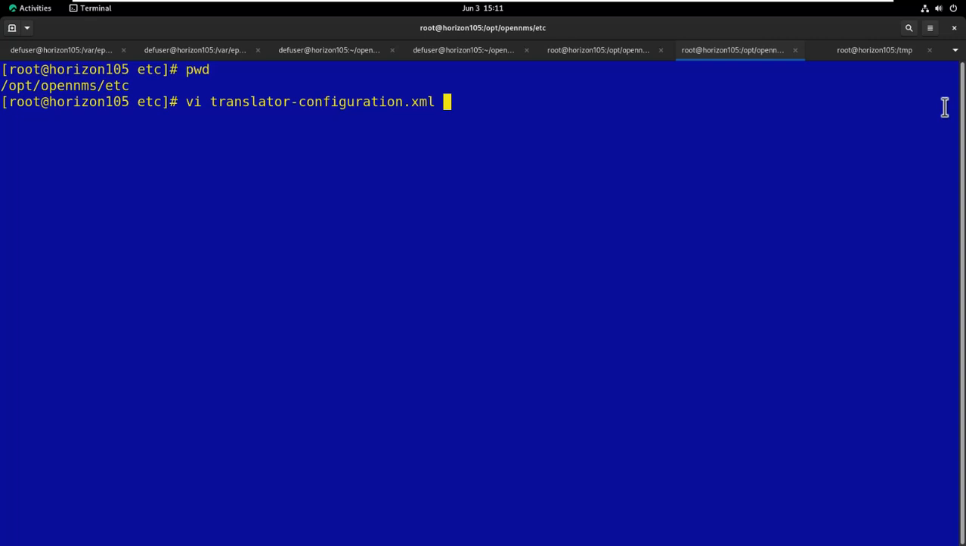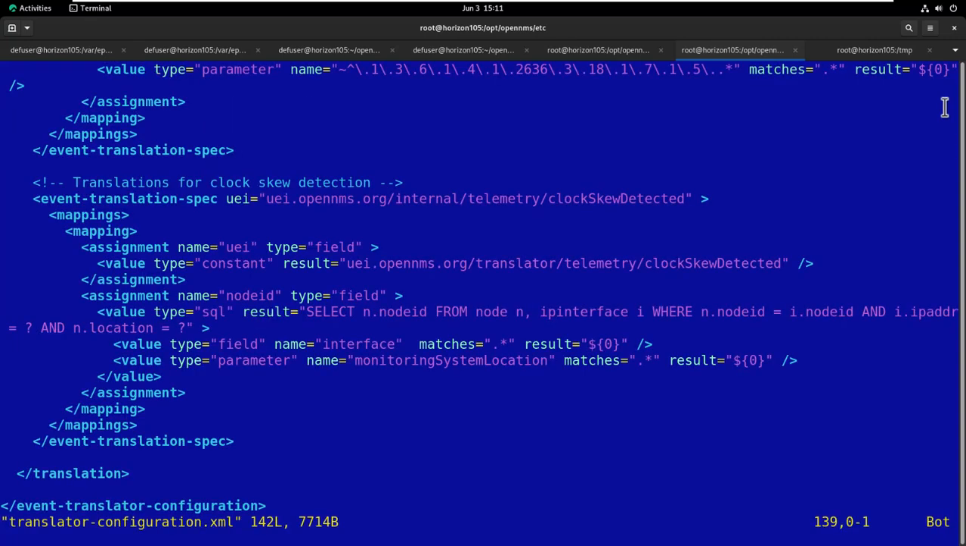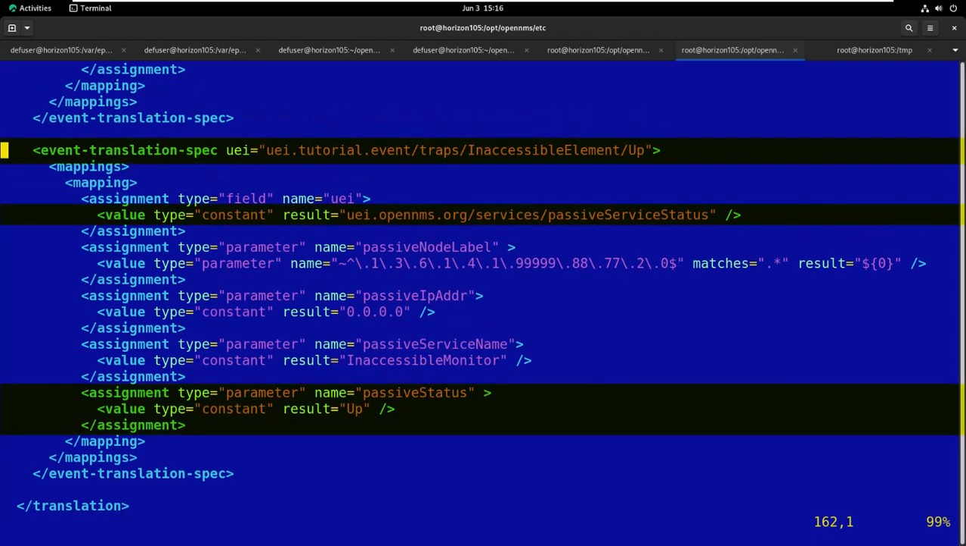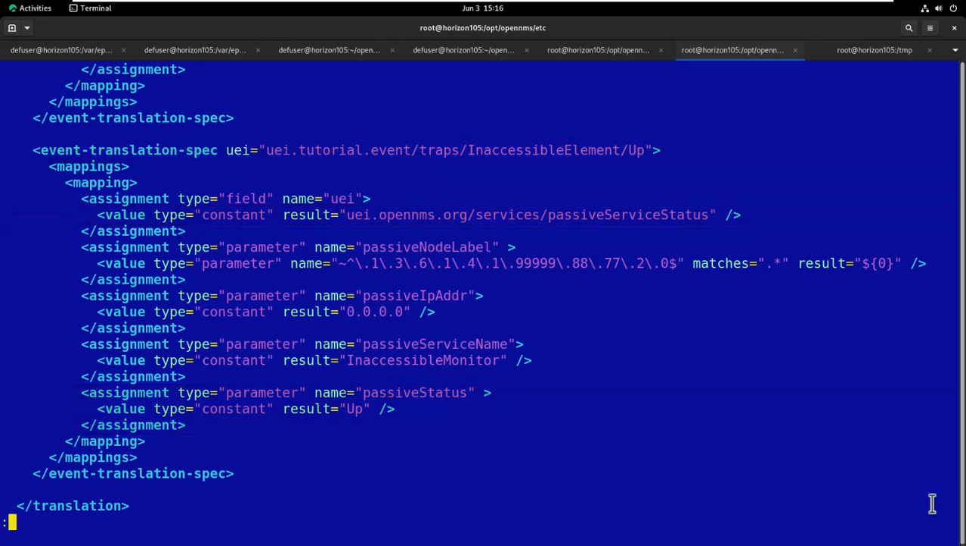Edit translator-configuration.xml. Add the elements just covered to the file. First, add the inaccessible element /down to services passive service status translation with passive status equal down. Then add the inaccessible element /up to services passive service status translation with passive status equals up. Save and close the file.